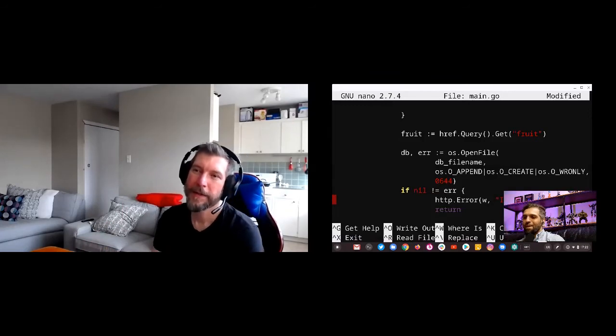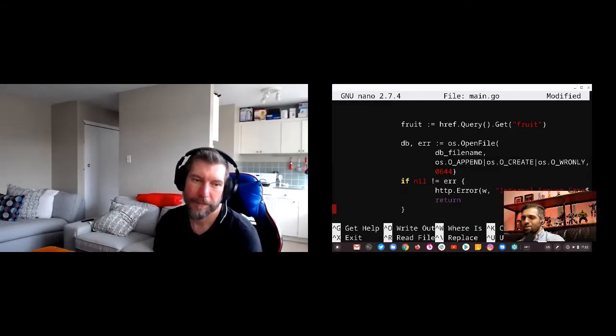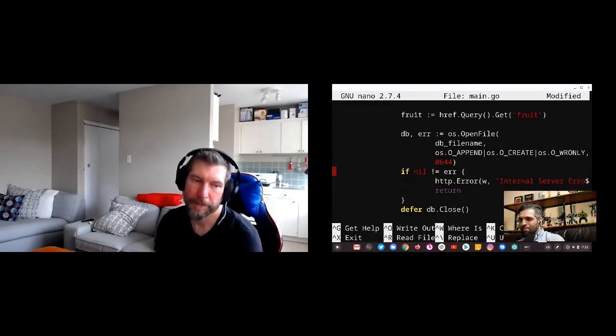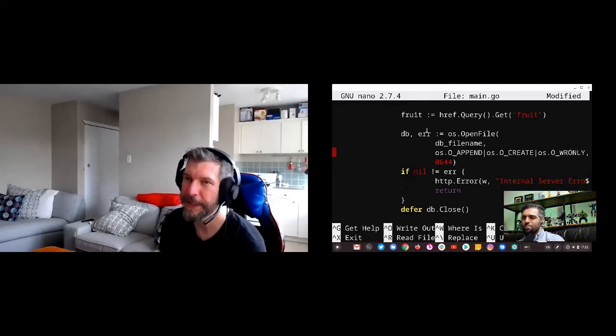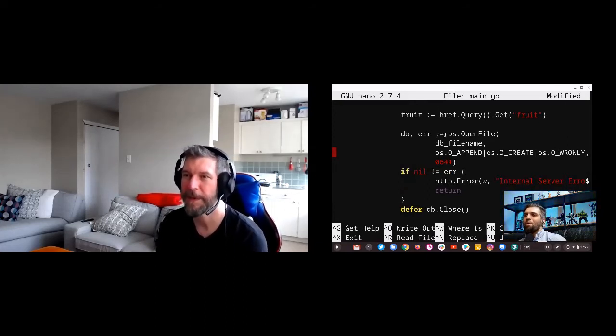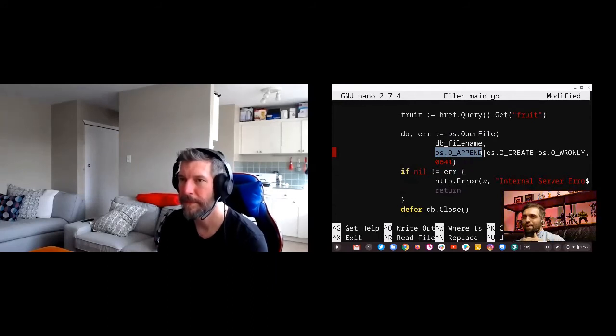This is actually a bad design for this function, but it makes it easy to use. Anyways, this part's kind of interesting too. We copied and pasted this. We open the file, and the key is what we want to do is append. And what does append mean? Appending means we add it to the end of the file, right?